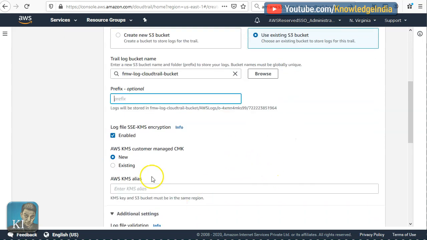Okay. All right. Now, whenever you are creating a trail, by default, it is encrypted using S3 server-side encryption.